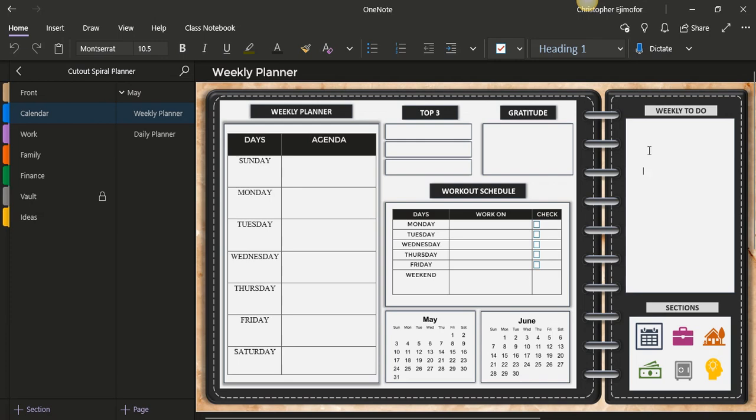Whatever you have to do that week, you can have that there. And right here, the days of the week, it's right here as well. So you can make this like week 1 and something like that, and underneath this weekly planner you can put week 2, week 3, and week 4, still using the same.